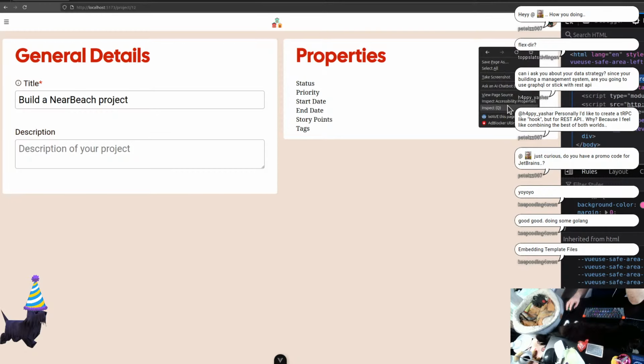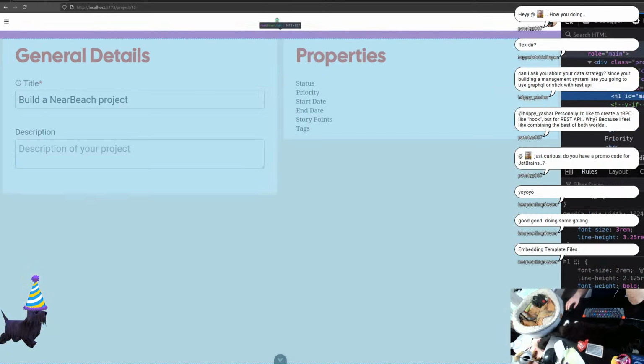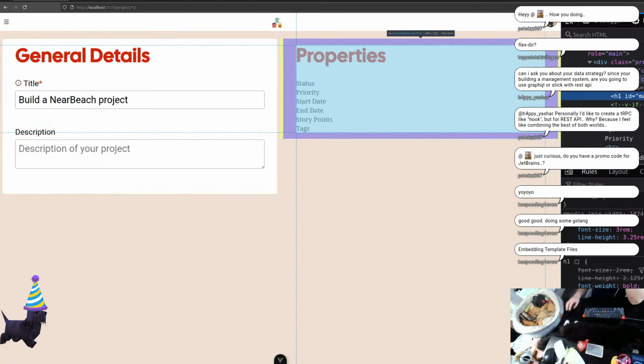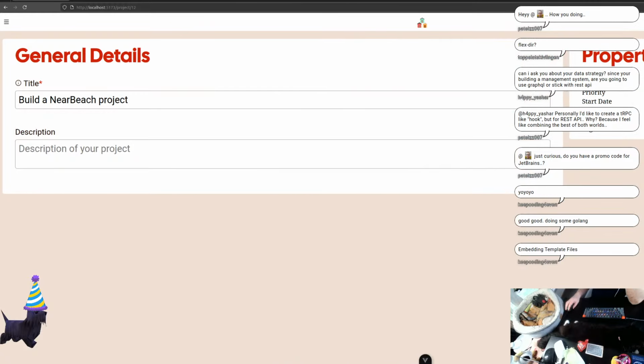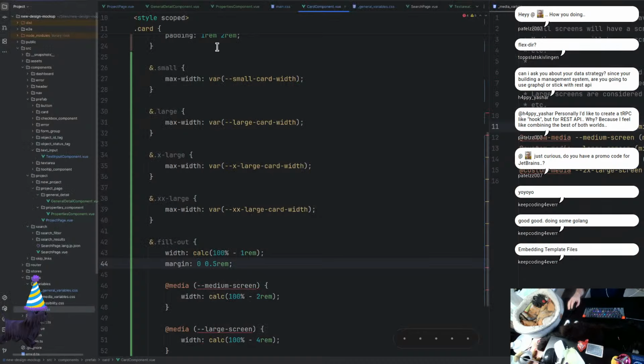Now, this one isn't small. So we don't have the max width taking over. Oh no, yeah we do. We just want an extra small one. All right, cool. We'll do an extra small one. That's not going to be a problem.